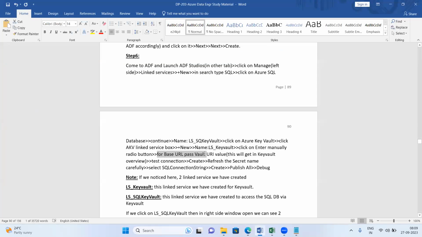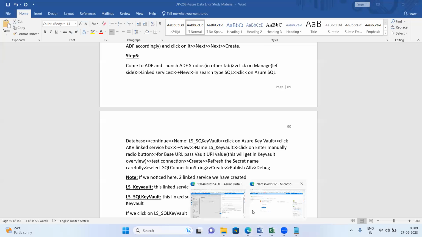For base URL, pass the vault URI value. How to get the vault URI?